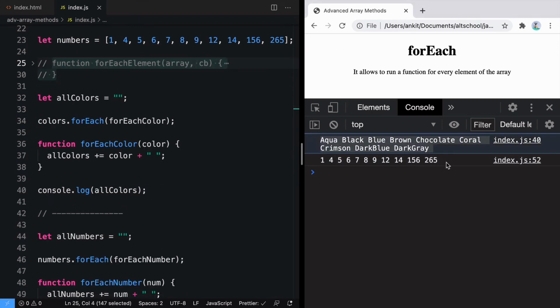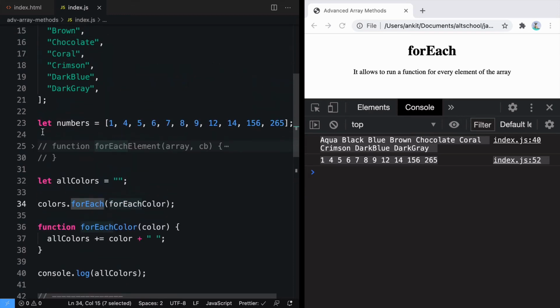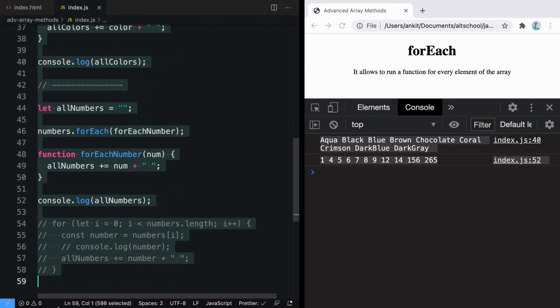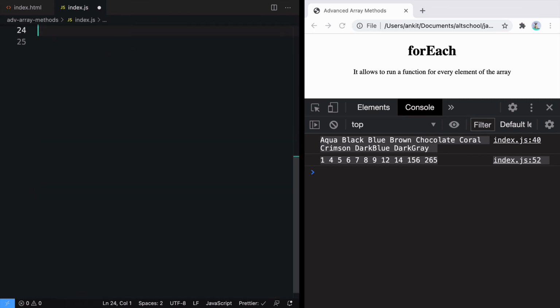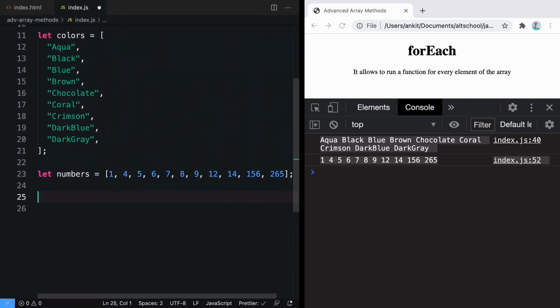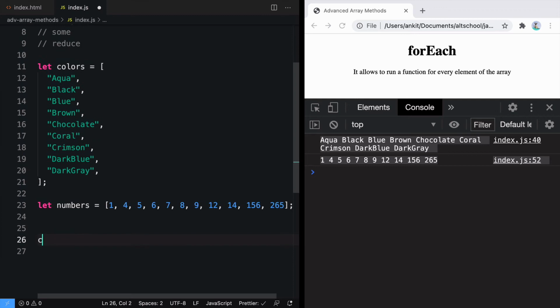Here we can see we are getting the same output when we are using forEach method also. So here we saw a very basic implementation of forEach method. I'll go ahead and delete all of this code so we can start from scratch again and see how we can use it. So colors is an array.